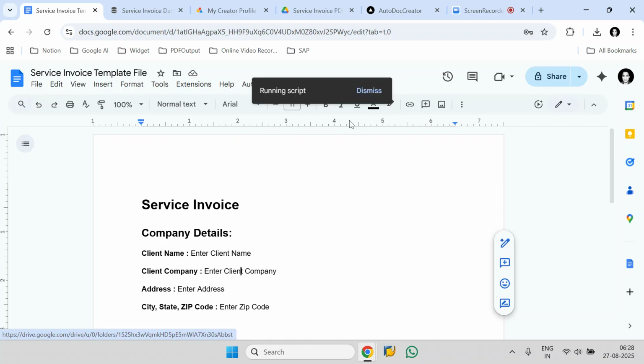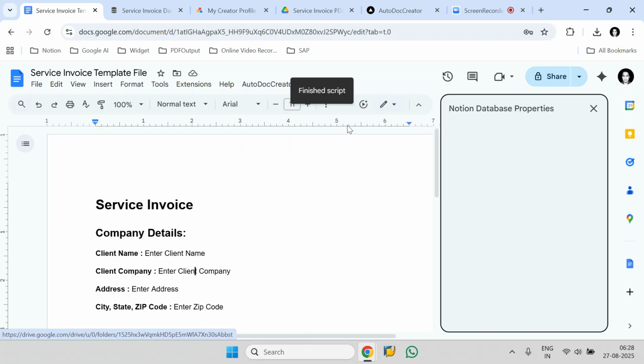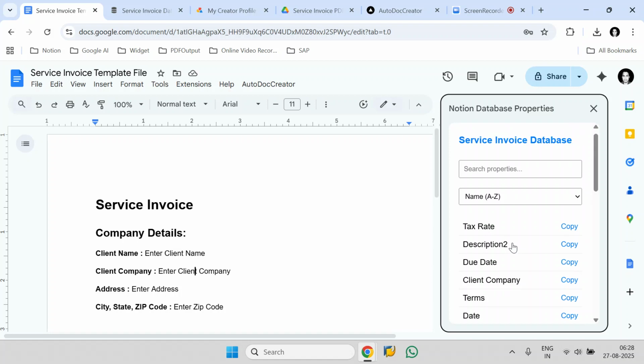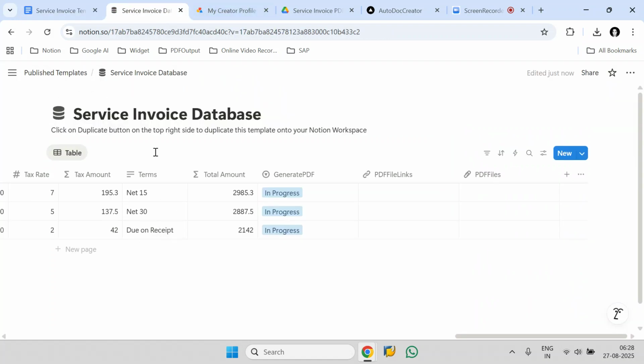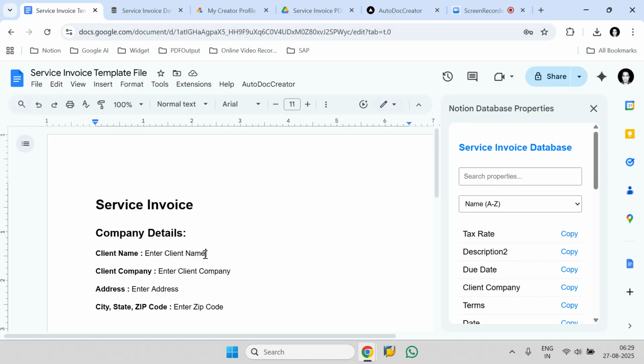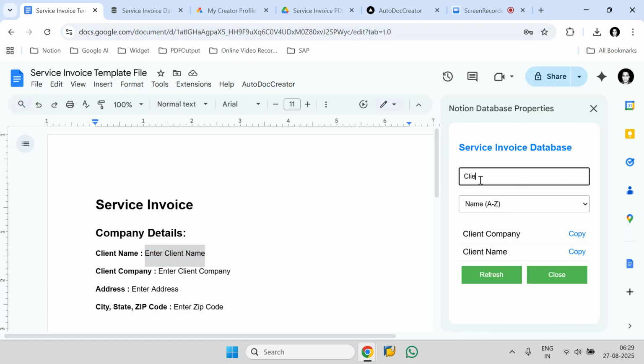So click on Map field, and here it will open up all the Notion database properties on the right side which you have added just now. Okay. So all the Notion database properties are visible over here. So what we need to do is we need to first get the client name. Okay, so I will just search for client name if it is available, and you can see client name is available. I'll click to copy this value and I will simply replace the client name field over here.